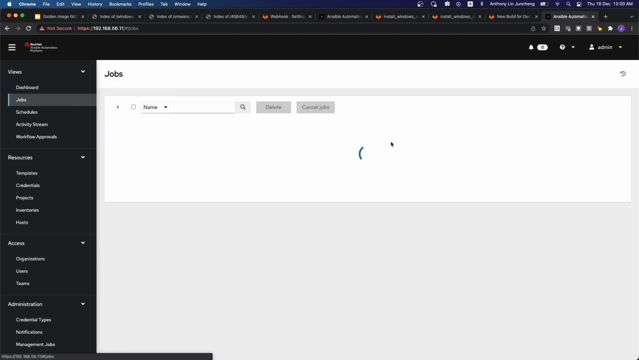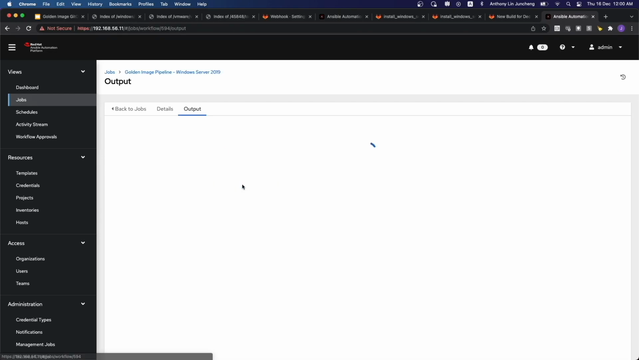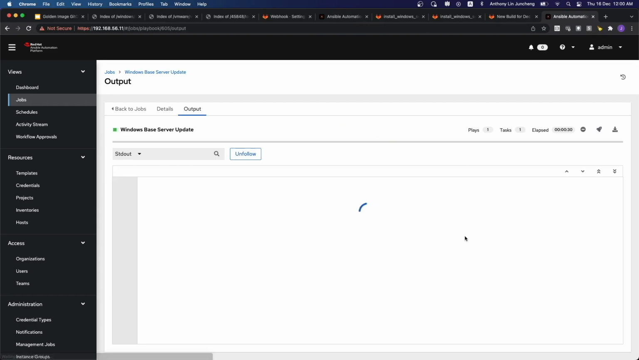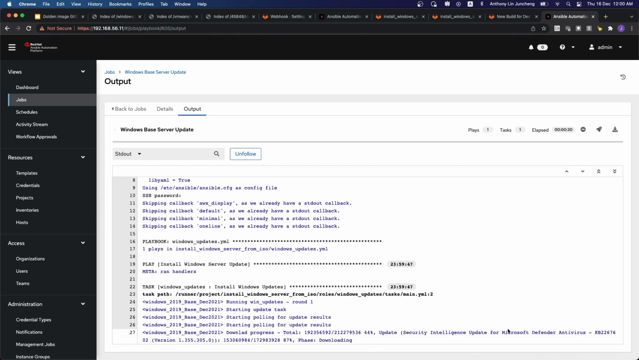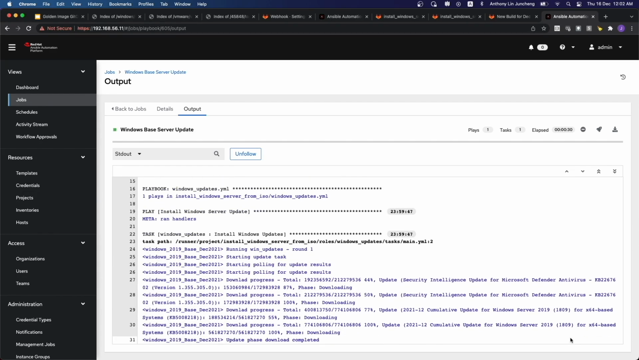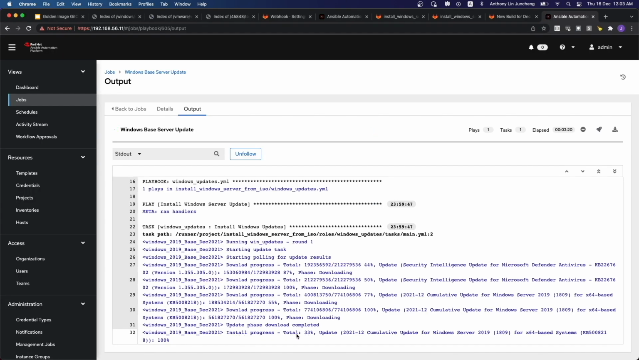So then let's just go back over here. You can see that it is running the next task, which is really to update the Windows Server. So we can see that it is starting to download the relevant packages, in this case, the Microsoft Defender antivirus. In most cases, the Windows VM will be connected to WSUS and the relevant packages will be downloaded from there. So we can see over here that the download has completed. The next phase is really to go and install the packages. So you can see that it's starting the install progress.